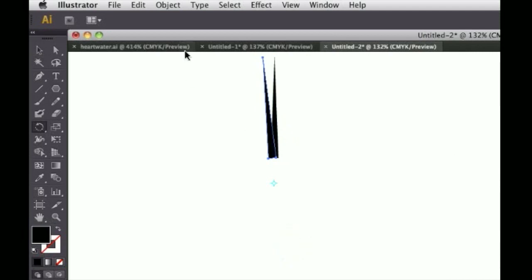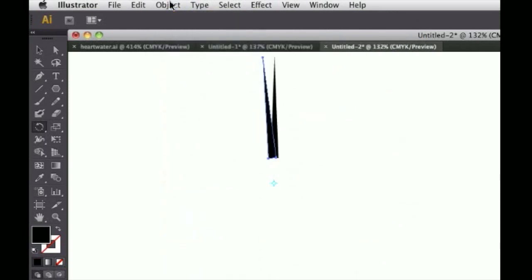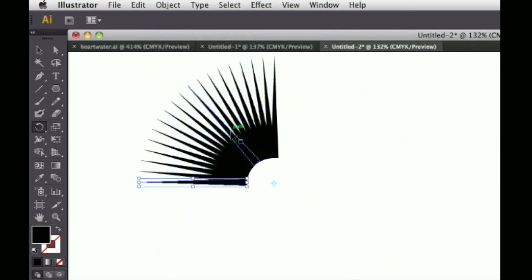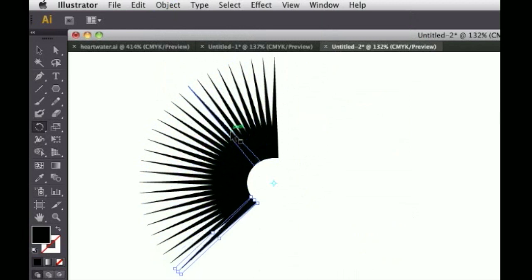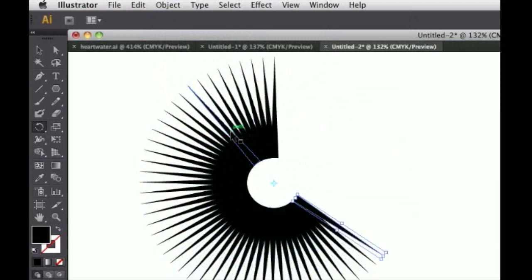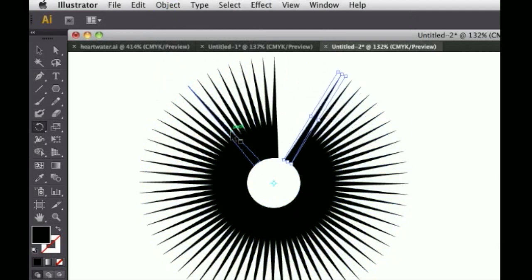Okay, next I want to go to Object, Transform, Transform Again. You'll see that the key command is Command D, and that's really much quicker than using the menu in this case. So I'm going to hit Command D, and I just keep hitting Command D as it goes around like that. And since we're talking about 5 degrees, it's going to take a lot of clicks.